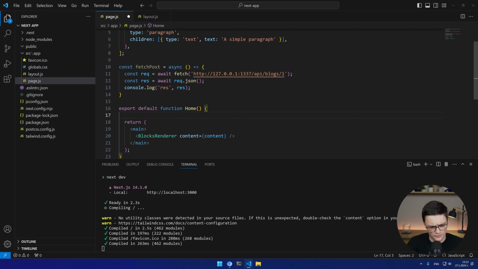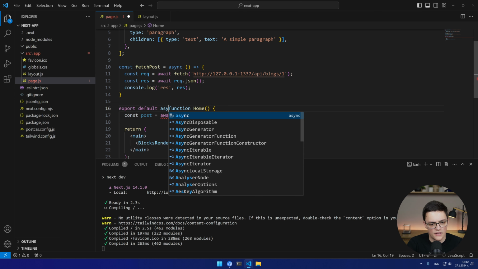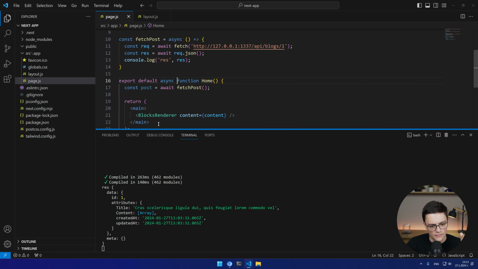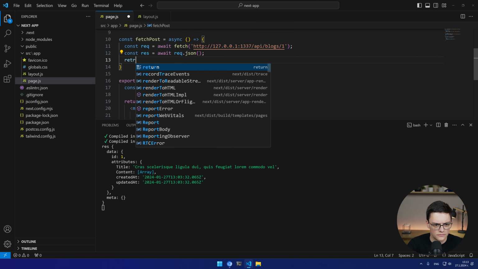And now I can use that in my home component, and to do that, I have to make the function asynchronous. And immediately after I save, in my server-side console I get the response console log. And it's exactly as expected, response, data, and then I get the ID and attributes. So basically the response data is my blog post. So I can just return that.